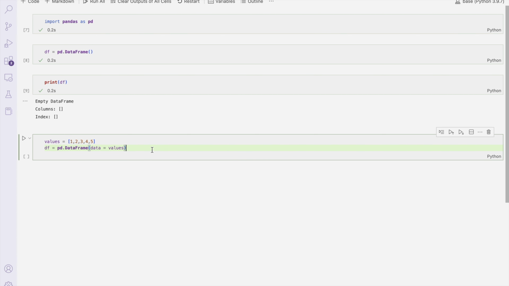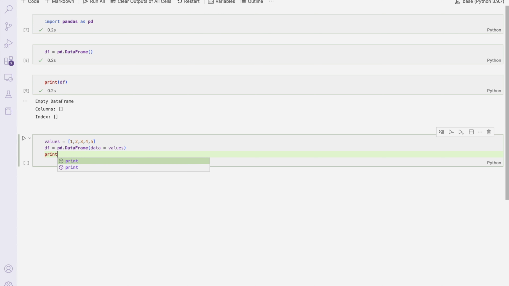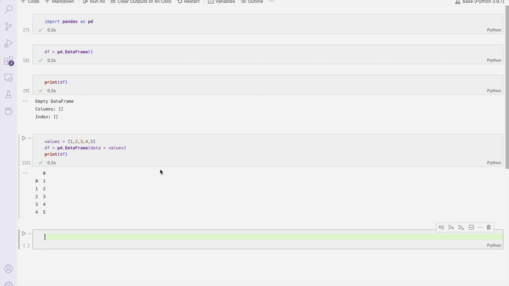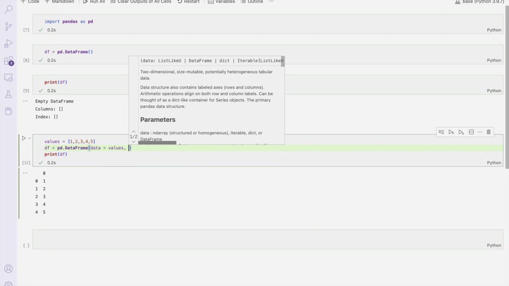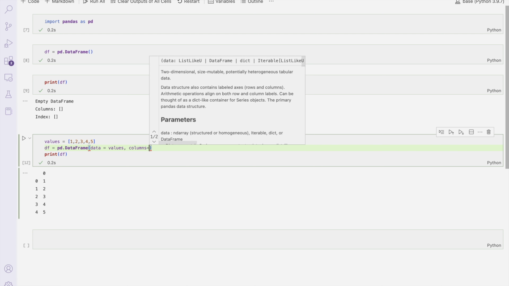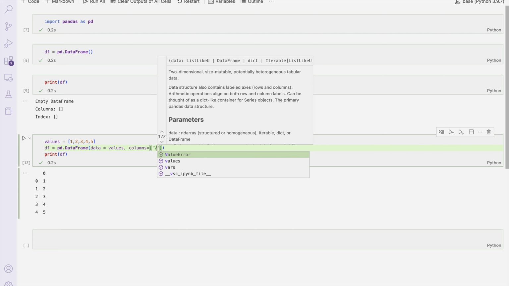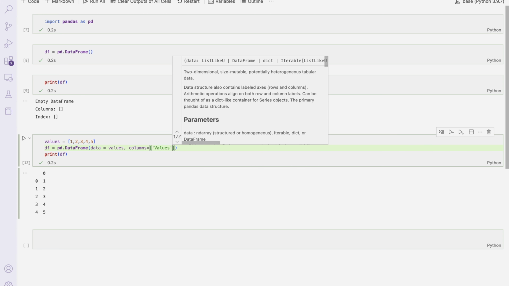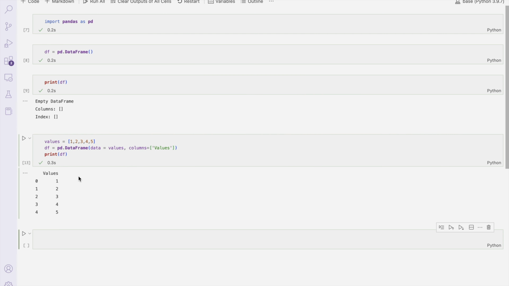So if you print this data frame, you get a df that is not empty anymore. You can see that you have a column 1 to 5 as you defined here. You notice that the name of the column is by default set to 0. You could choose a name for that. You could go back and in the argument you define your column name as, let's say, values. If you run it again, you can see that the name has changed to values.